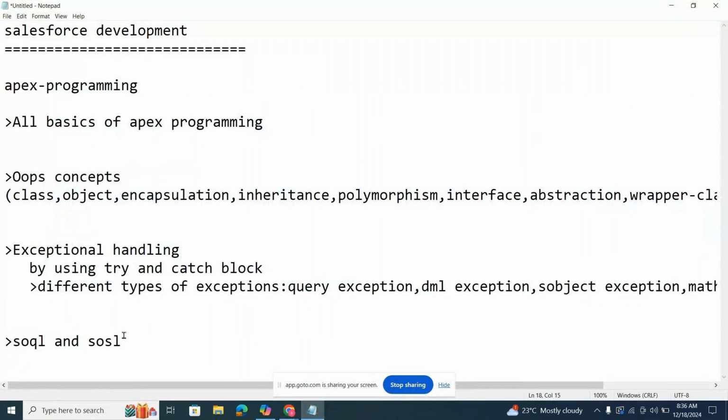Whenever we are retrieving the data, for example, if you have account data, like thousands of records, but we need only the records where industry is equal to agriculture, or where annual revenue is greater than 20,000. Whenever you are writing SOQL queries, we can retrieve the specific records.